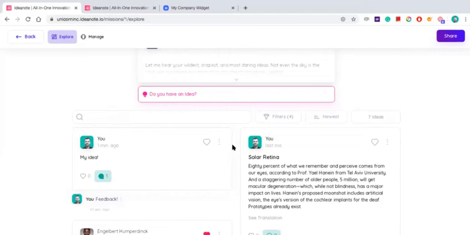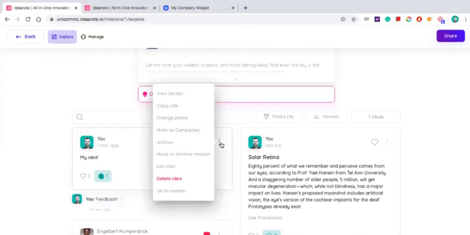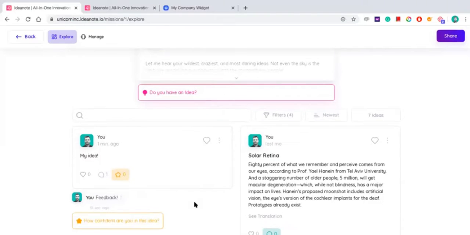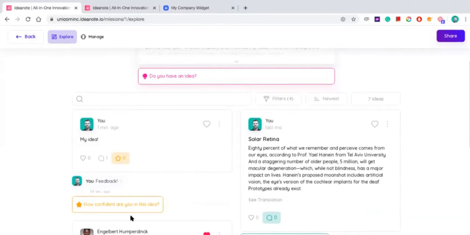And what that looks like is we'll pick an idea and we're gonna say change phase. And we're gonna put it in the rate phase. And as you can see, the before green call to action now turns yellow and it has the first of our rating criteria within it. It asks, how confident are you in this idea? And users are then invited to click and then rate the idea on a 4 scale.